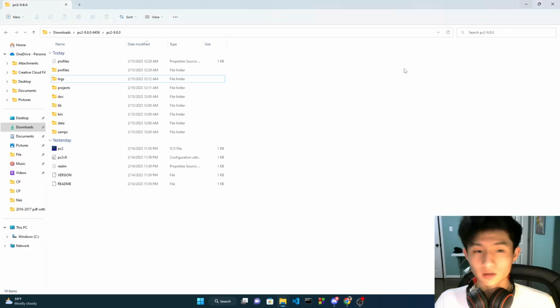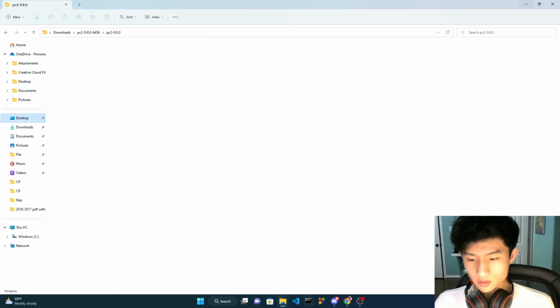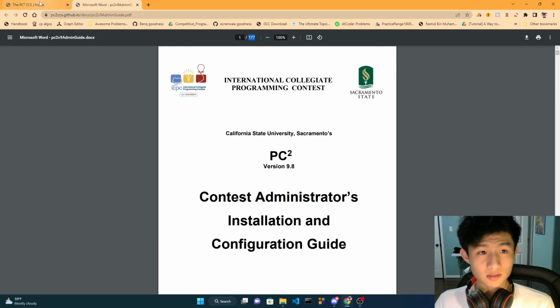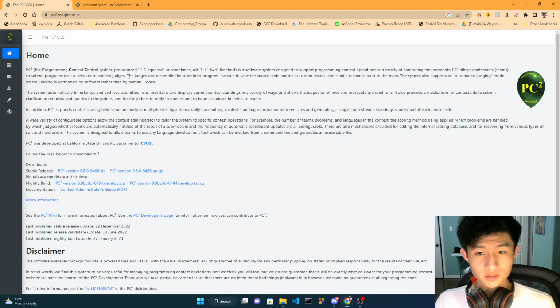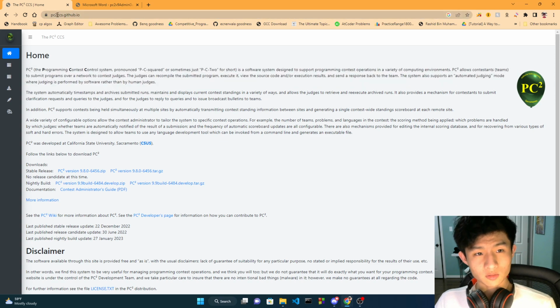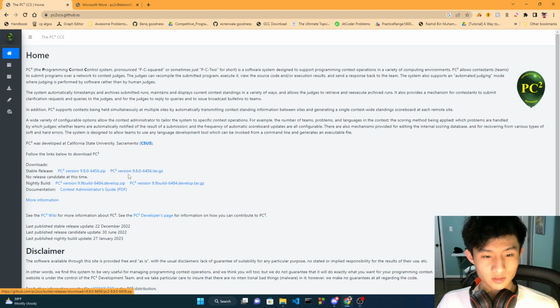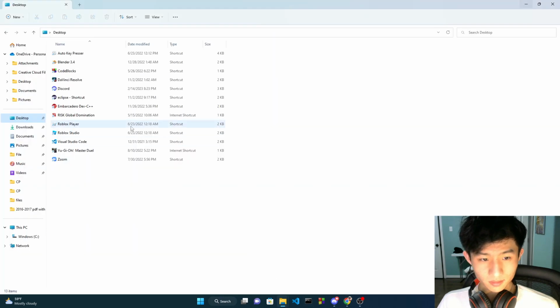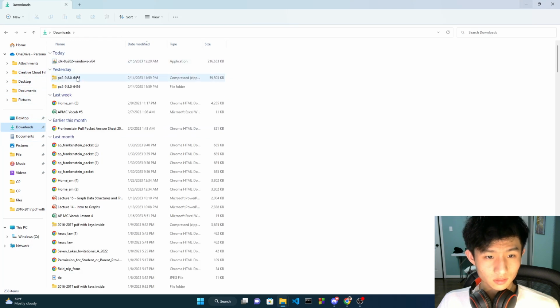Okay, today we'll be doing some PC squared, or setting up PC squared. I want to start with this website, so if you want to download it, go to pcsquared.ccs.github.io and download their stable release. And then once you're done, you should probably unzip it, and get this file.